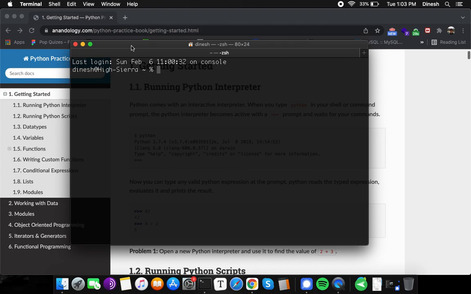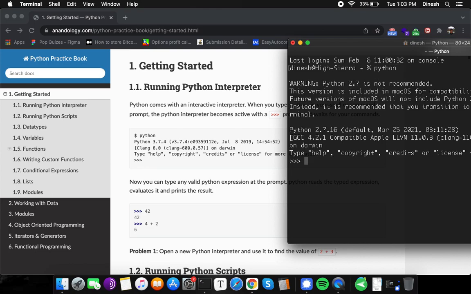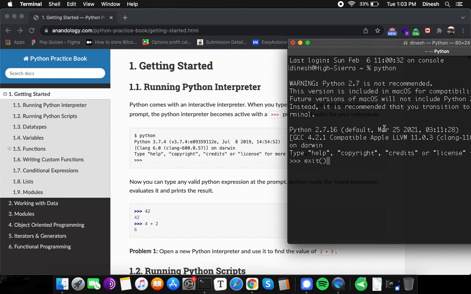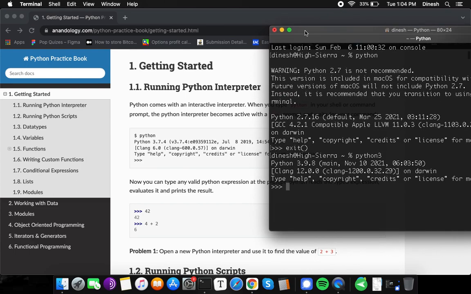If you already have Python installed, you just need to type Python, and most laptops these days come with Python installed. As you can see, the version is Python 3.7.4, so we should go for Python 3.7.4 or something like Python 3 in general. I already have Python 3 installed, so if I type Python 3, we have Python 3.9.8, which is the latest version of Python. So let's go with that.